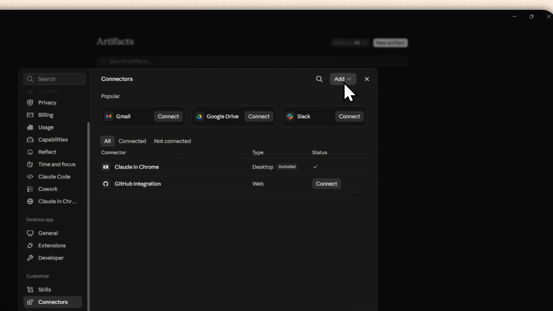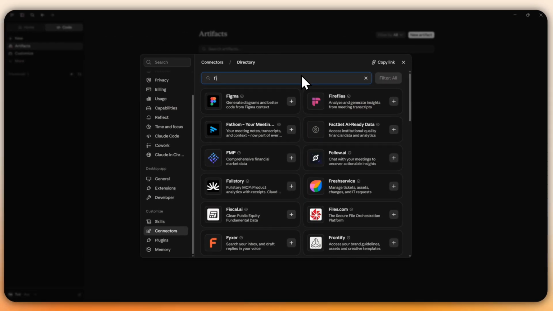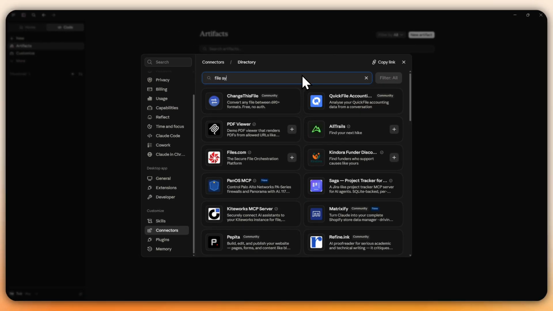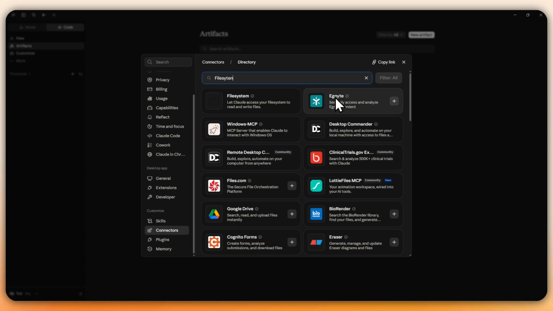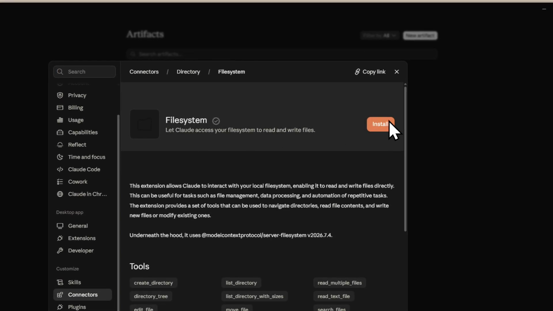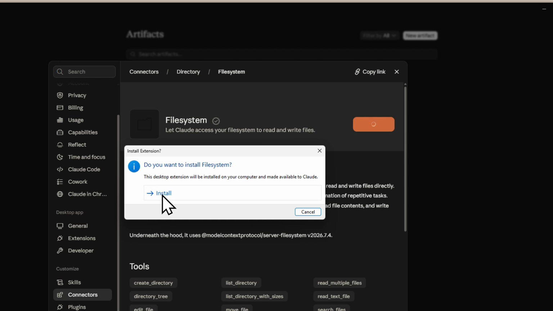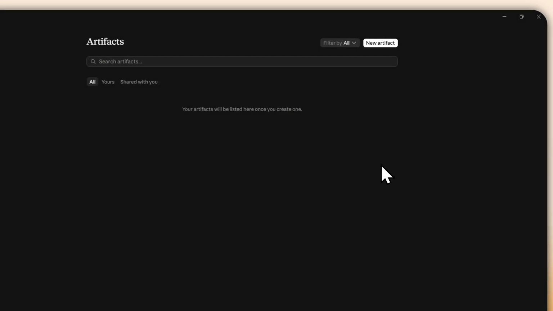Now click on add on top, click on browse connectors, and here search file system. Here it is. So you have to type file system, no space in between. Click on it, file system, click on install, click on install, and after that your file system will be installed on your desktop.